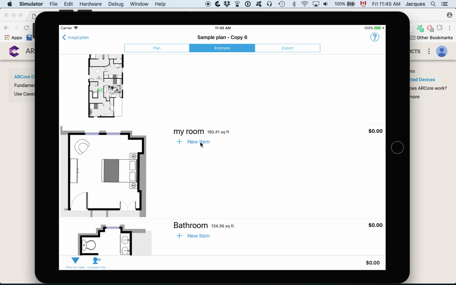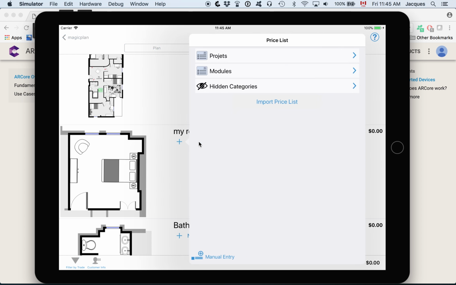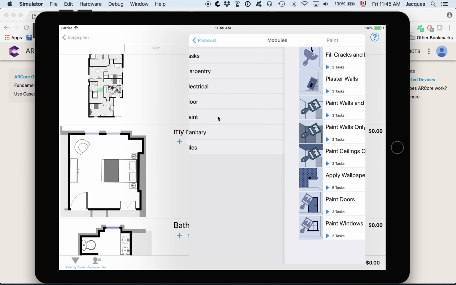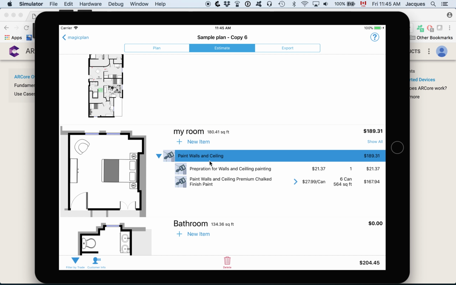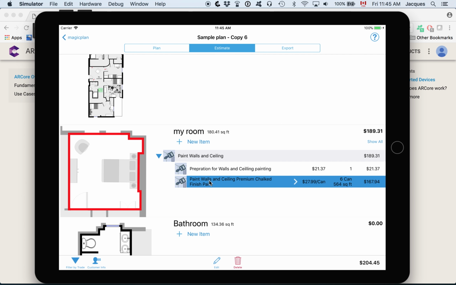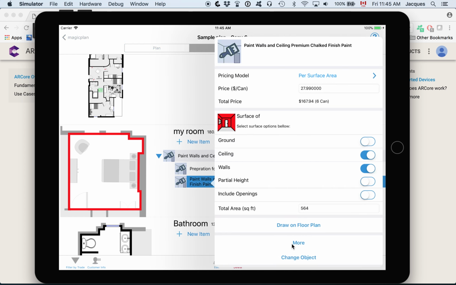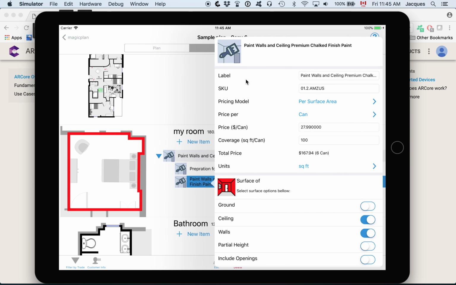Let us say that I want to paint my room. So I go into New Item, I go into the modules, and I choose in the Paint section the Paint Walls and Ceiling module. This module includes two tasks and material. First, I need to prepare the walls and ceiling, and then I need to paint the walls and ceiling. Let me show you on the second item how it works. I tap Edit and More to see all the options. Each task or material has a name, an SKU, a pricing model.